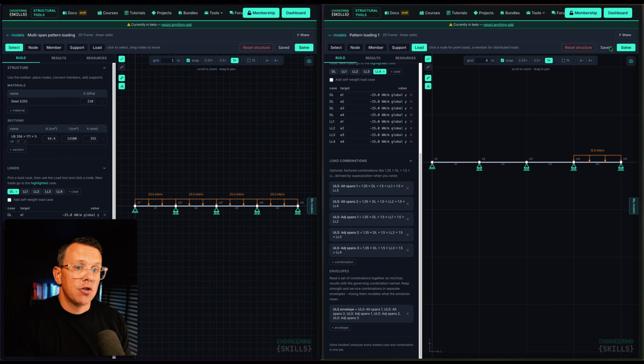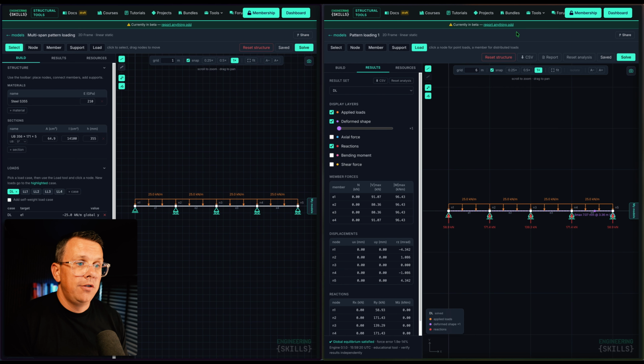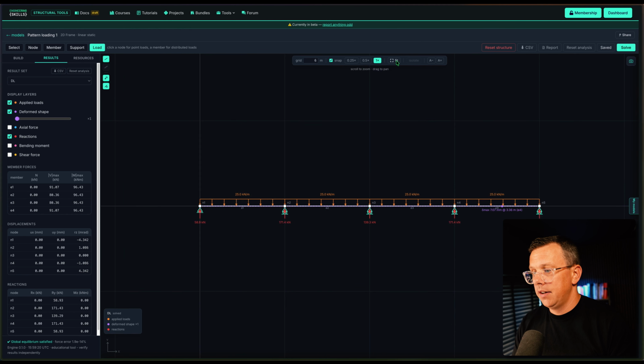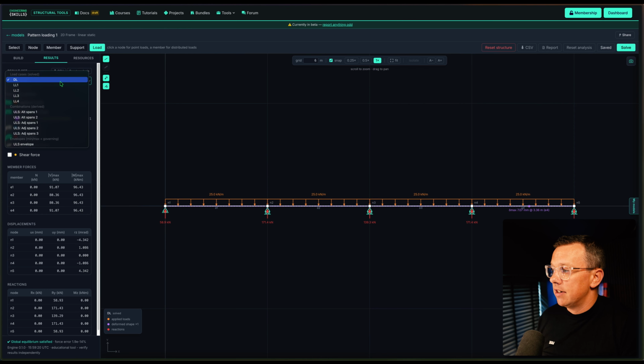Now we can save the structure and solve it. Okay, there we have it. So let's go full screen on this, fit our model to the screen. All right, so we can now see all of our results, but this time our drop down becomes significant because we can see results now, or specify results for each of our different load cases, our load combinations, and our envelopes.